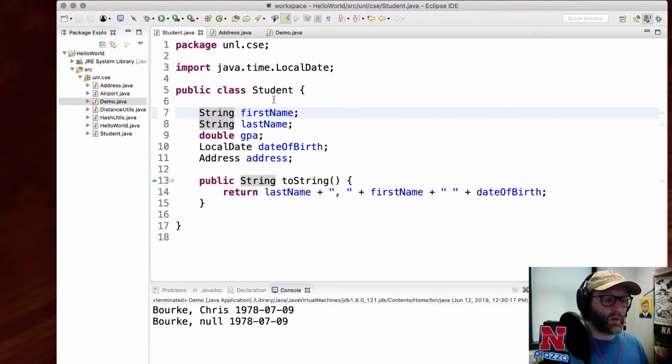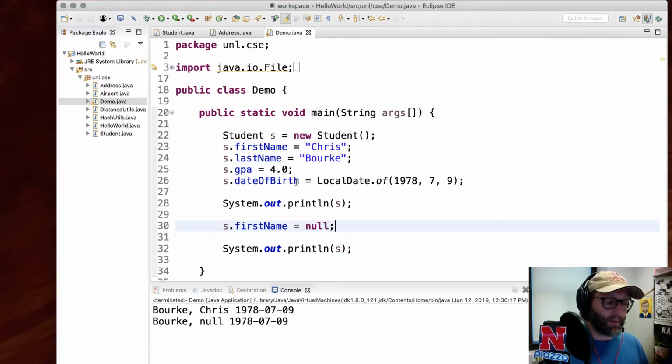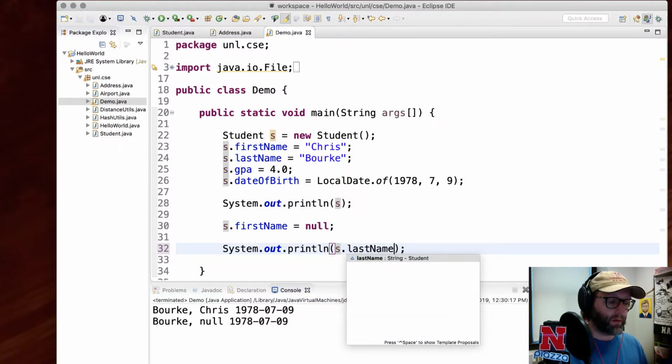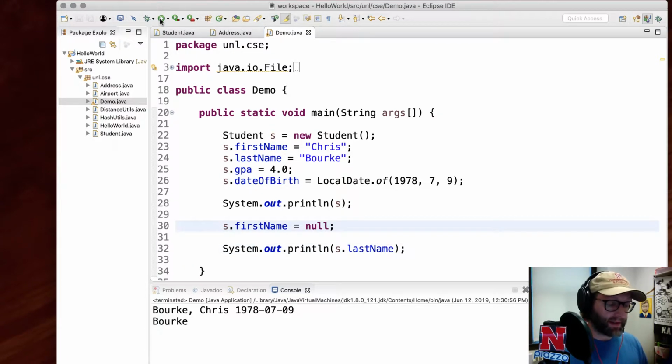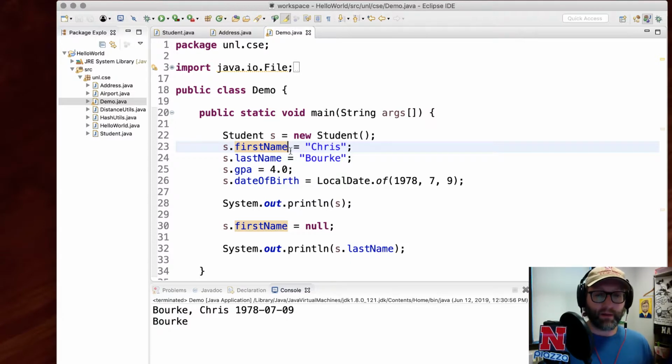There is actually no visibility keyword here, which makes them package protected. We'll talk about that later. But all of my variables are open to the world. I can set them up here, I can reset them down here, I can access them. If I just wanted to print out my last name, I can access them, I can set them, I can do whatever I want with them. This is because the visibility is open up to the outside world. You don't want to do this.